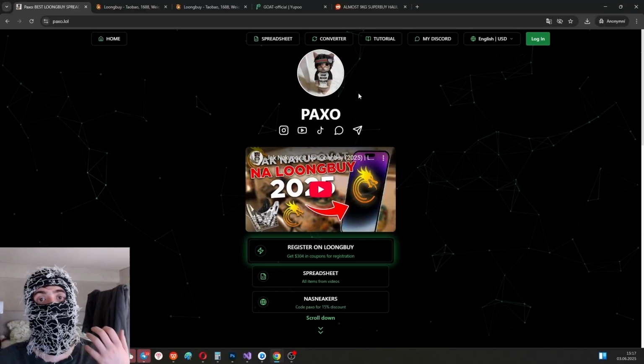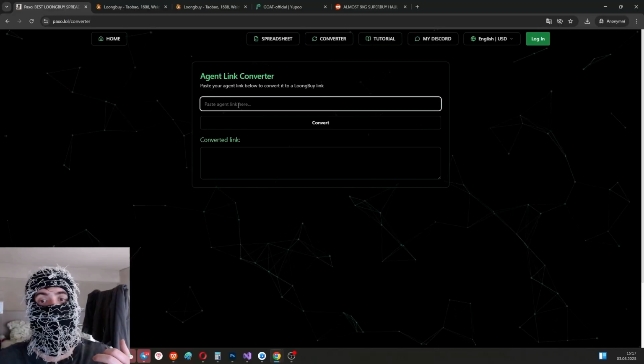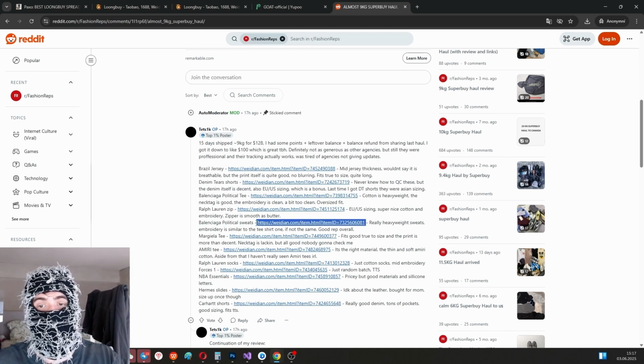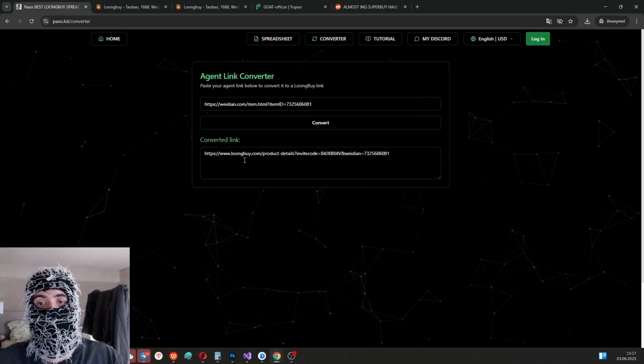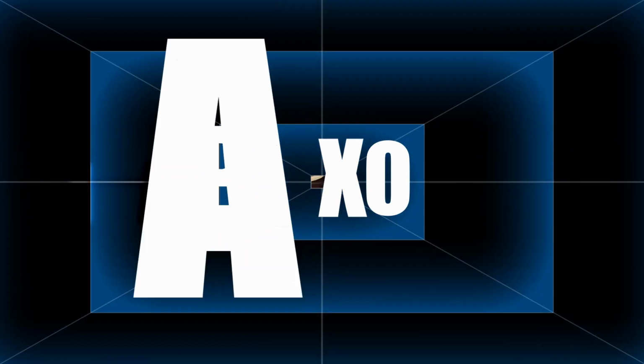Sometimes you can find links for other agents, so to use them with Loongbuy you need to go on my page, converter, we'll put the link right here. In this example, I will use the Vadian link, so type it in, click convert, and it will convert it to Loongbuy link. So that's all for this tutorial.